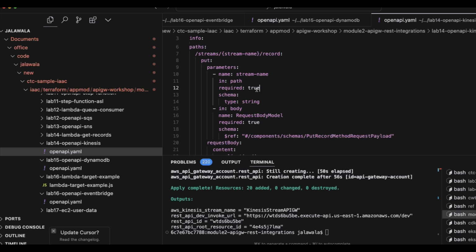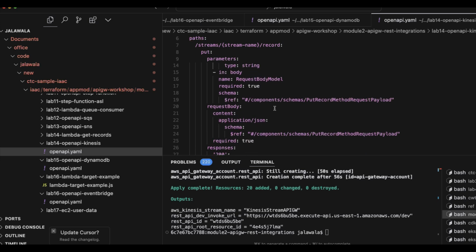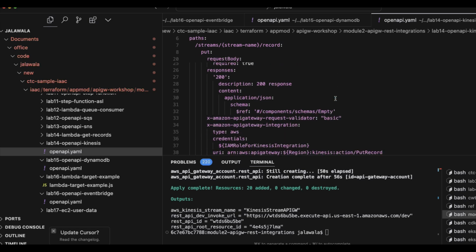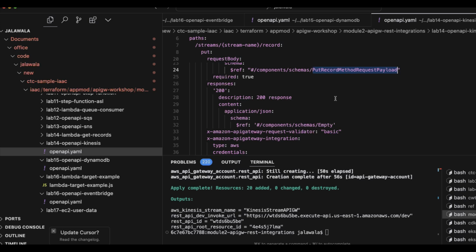The parameters that we have to provide are the stream name and the body, that is the input JSON object. The input JSON object has to match this model. That means whatever data structure we pass, the JSON object has to match a specific schema that is defined here. If it's not matching, then the request will be rejected.